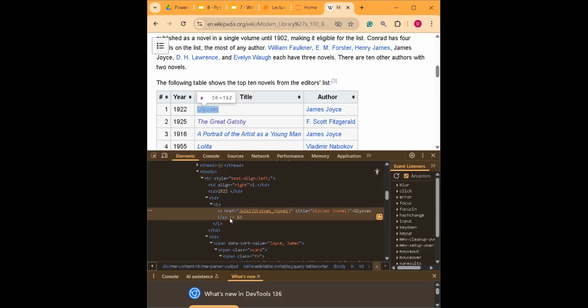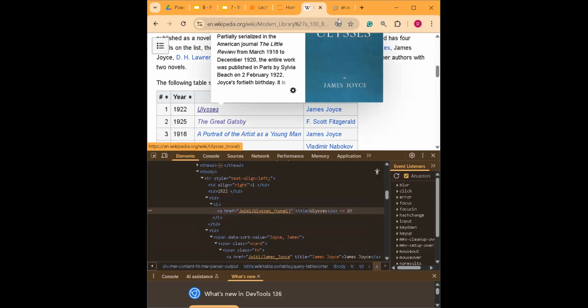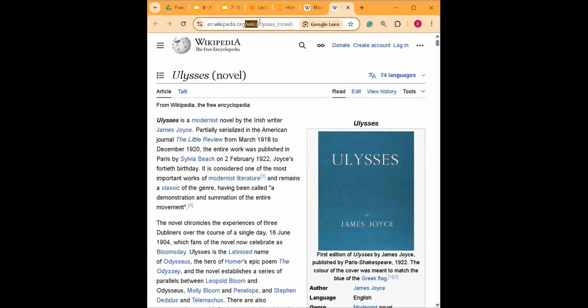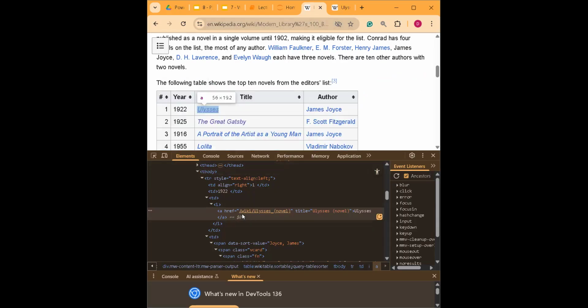So if you've noticed, the href here is not really a complete link. You see, wiki slash Ulysses. So it's more like this is the thing that you add to the base URL. All right, so we have a base URL, and you're gonna have to add this one. So for example, this one, take a look. It says wiki Ulysses novel, right? And this is what we have here, wiki Ulysses novel.